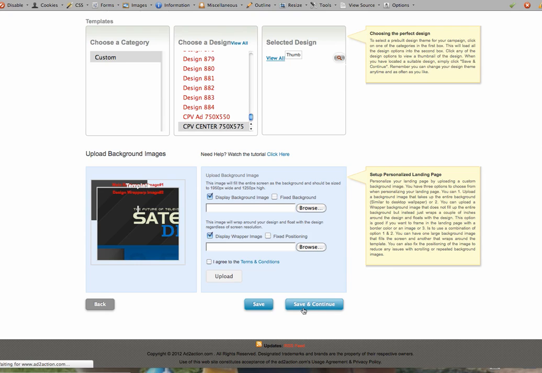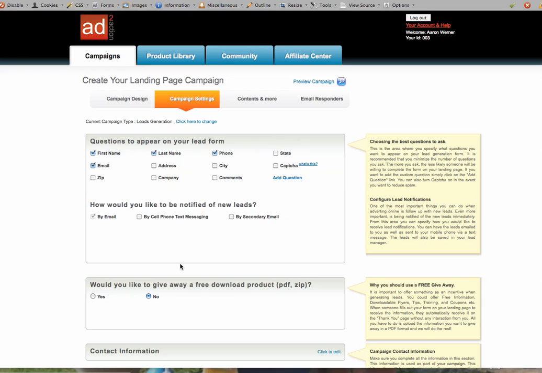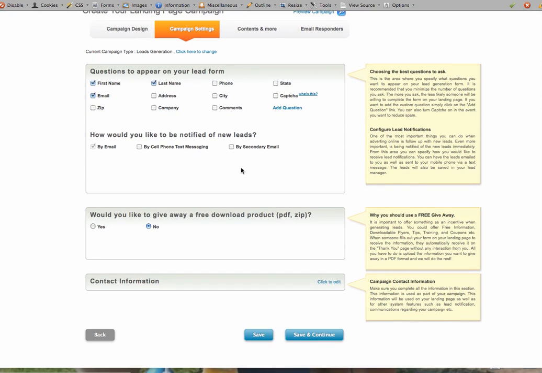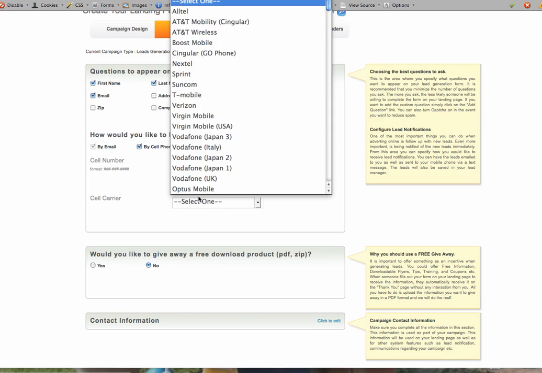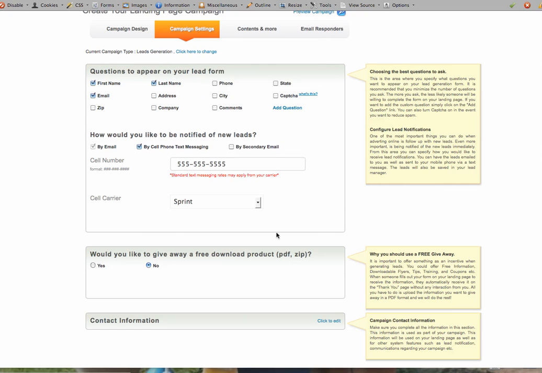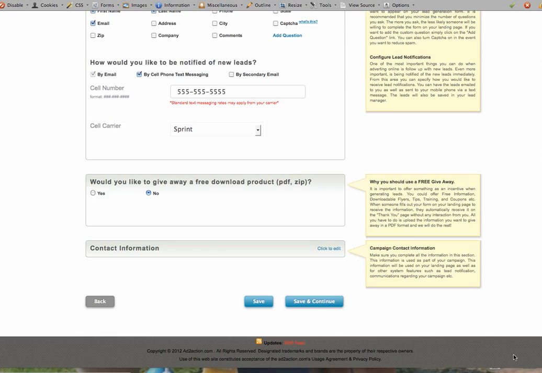If you hit the save and continue, it takes you to the next step, so it kind of works from left to right. Now on this one, it asks me what type of data I want to collect on my lead form. I don't want a phone number on the internet. Less is more. The less you ask for, the more it converts. And then what's cool about the Ad Action platform is I can be notified on my cell phone every time that somebody completes a form. So I'm going to go ahead and drop in my cell phone number there, and I'll just put in a fake one for now. And then I'll select my carrier, Sprint for instance. And then the next process I do is I'm just going to click the save and continue button.